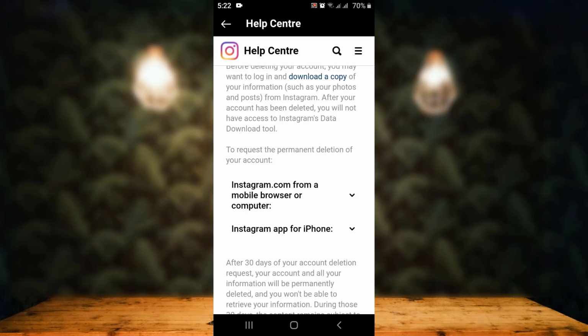Now in case you're using an iOS device, down there you can see the option for iOS, that is Instagram app for iPhone. Now in case you're using an Android device or PC, you need to tap on instagram.com for mobile browser or computer.